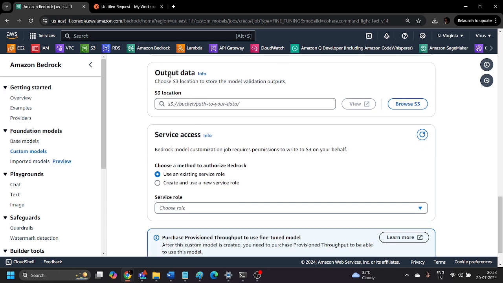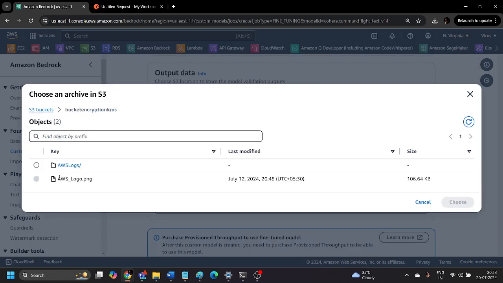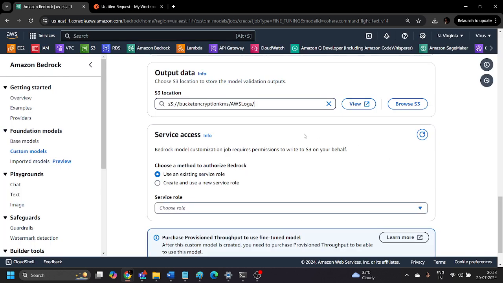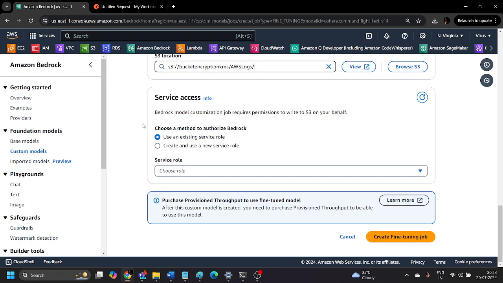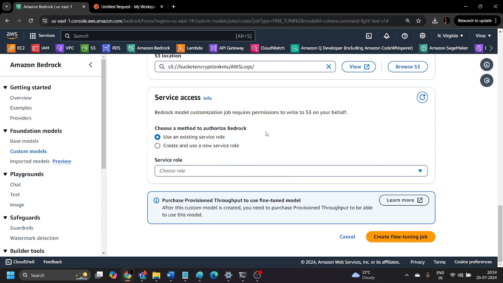Okay. Then we have the output data storage location as well. Where do you want to store the output data which is produced from the input data? Whatever the output data will be, it will be stored inside another S3 location, and you can choose that as well. And you just need to choose an existing role, or you can create a new service role with the help of the Amazon Bedrock service on behalf of yourself.